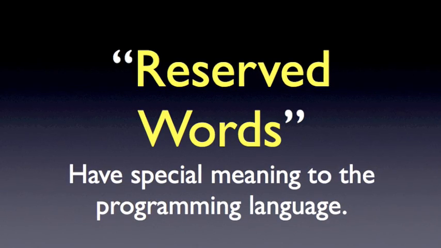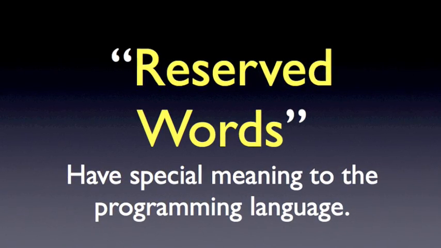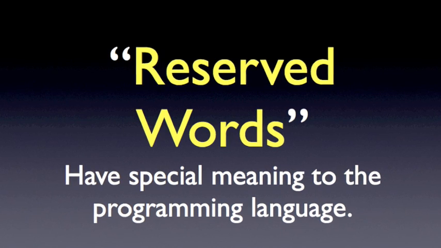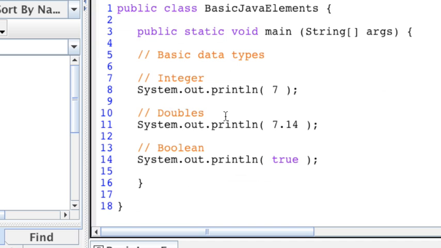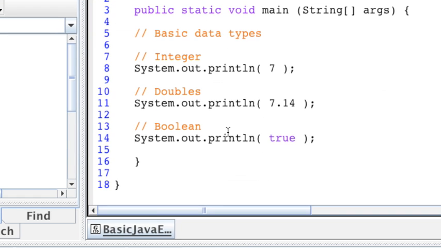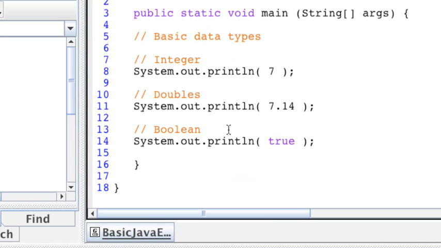We talked about that last class. Notice that public static void, public class, these are words that turn purple. They're reserved by the Java programming language because they have special meaning to the Java programming language. Okay, so I'm going to go down a little bit more. I could also print out false if I wanted to, and actually I'll make a note of that.